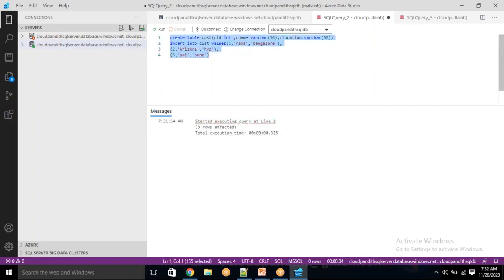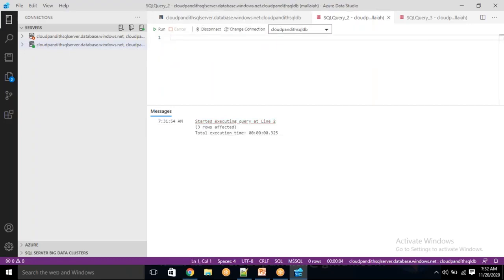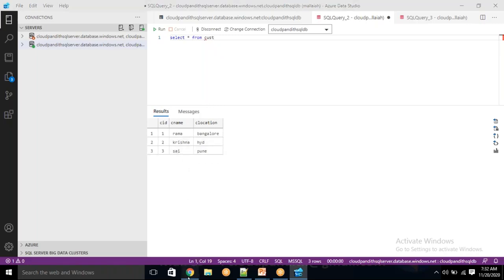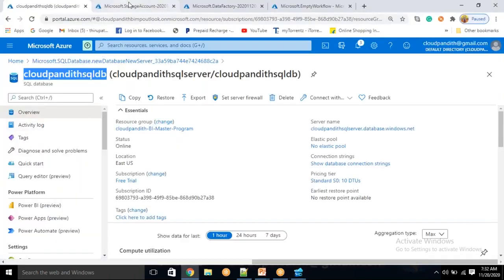Fine. Let's do one thing. Let's remove this. Now select star from the table. Let's execute it and see the data. You see, these three are the records which I have in my custom table. Okay, this is enough for our database. I don't want to do anything else in my database.